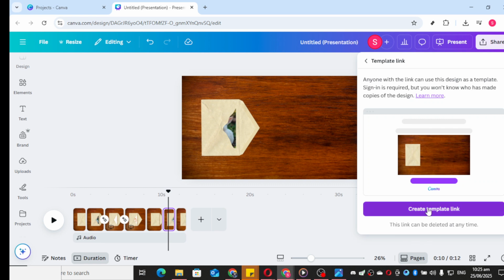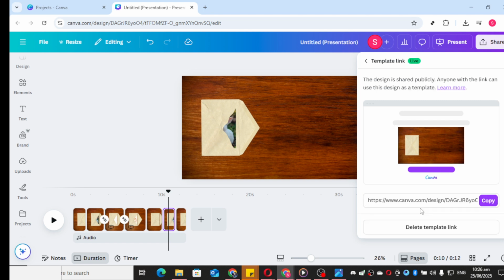After you've selected the Template Link option, you'll see an option to Create Template Link. Go ahead and click on this. What this does is generate a unique link for your Canva design, allowing anyone who has it to access an editable version of your template. This is a great way to ensure that your design remains personalized and usable by others, as they can make changes and adapt it for their own projects.